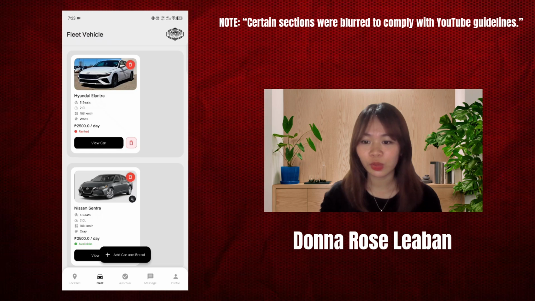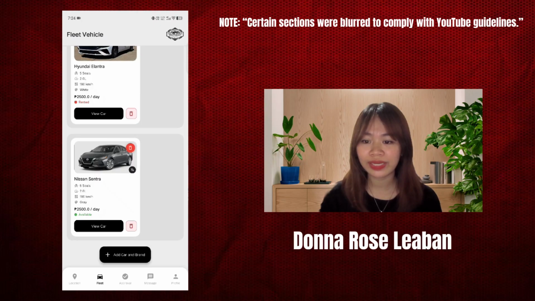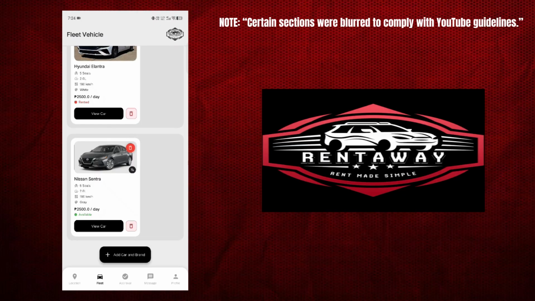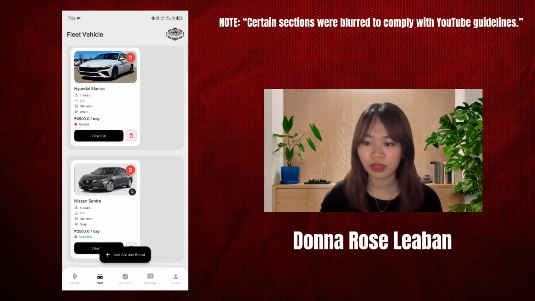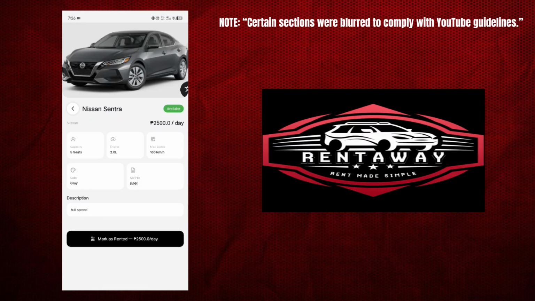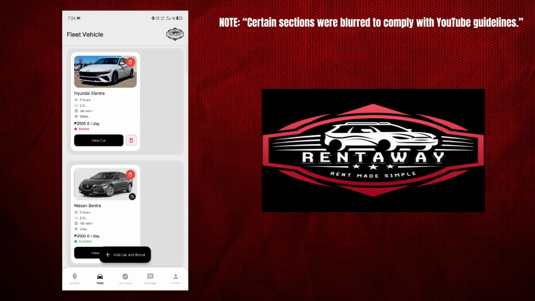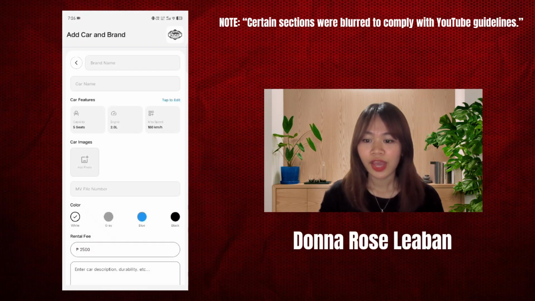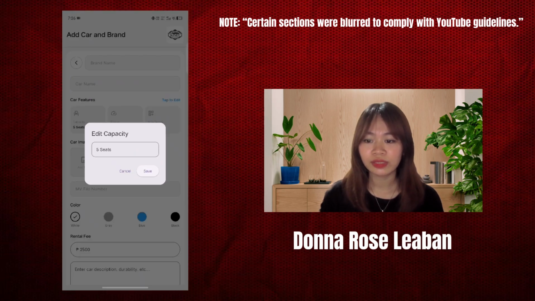After that, we proceed to the fleet vehicle. In the fleet vehicle, we can see the available cars there. When you click the view car button, the details of the car will appear. And when the owner wants to add a car and brand, they can click and fill up the details they need to add, like brand name, car features, and rental fee.